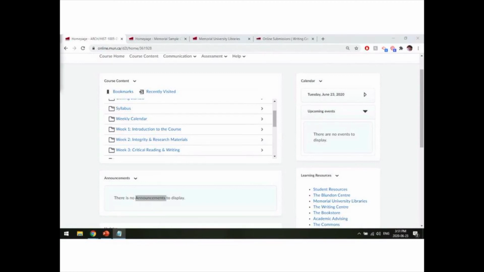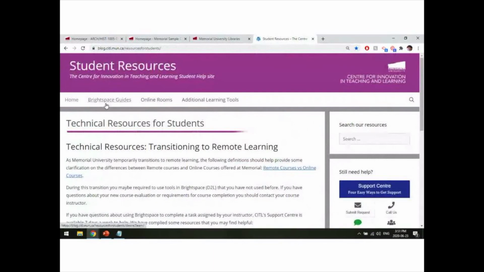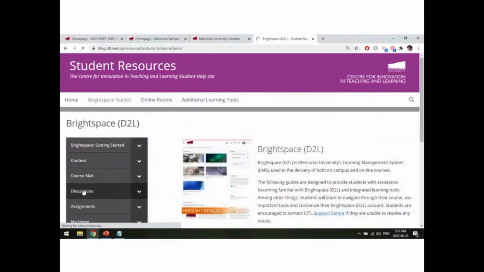We have a couple of sites, and I'll post the links in our chat. We have a resource site, which I'll quickly navigate to, which has some great resources for students. There are Brightspace guides, as you can see up here at the top, and that'll take you through step by step how to do certain things in Brightspace. That might include making a post. So if you're taking Dr. Neilsen's course and you don't remember how to make a post, you can come into Brightspace guides and go to discussions, and there'll be a step-by-step walkthrough on how to do that.